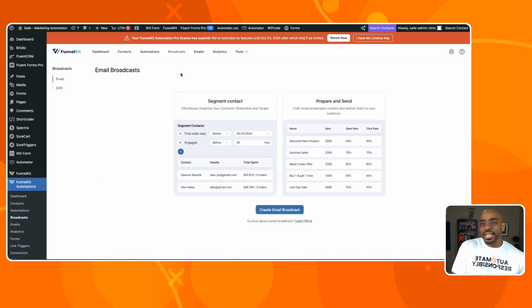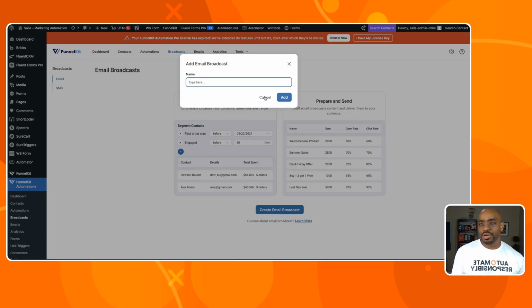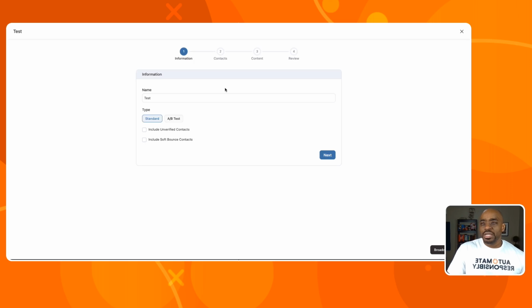All right. So when we go to email, we've got email broadcasts. You'll see here, I haven't created one yet, but why not? Let's just create one. Here we select add. All right. So this is a standard one. Look at this, include unverified contacts, right? I don't know why I would include soft bounce, but I'll include those contacts.